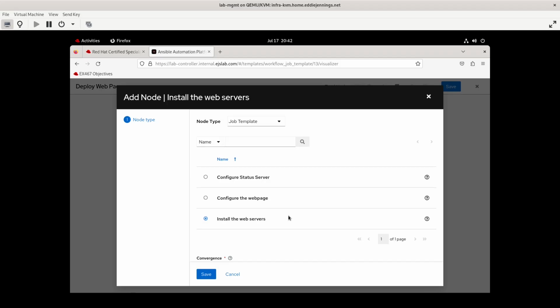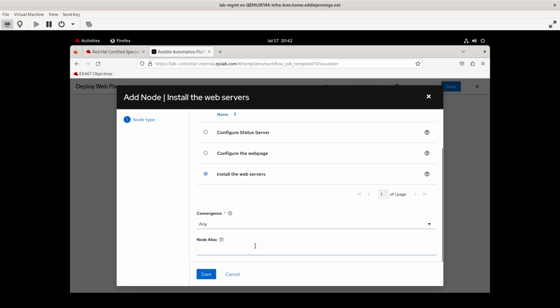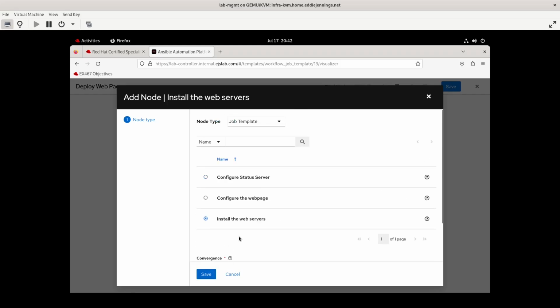One thing that is kind of annoying, now granted this is on my little VM in the console session, so I don't have a whole lot of screen real estate, but when I was doing practice exercises that have instructions to set up an alias for your workflow template pieces, I would always forget to scroll down and hit the node alias. So if you have to do that on the exam, just remember to do that.